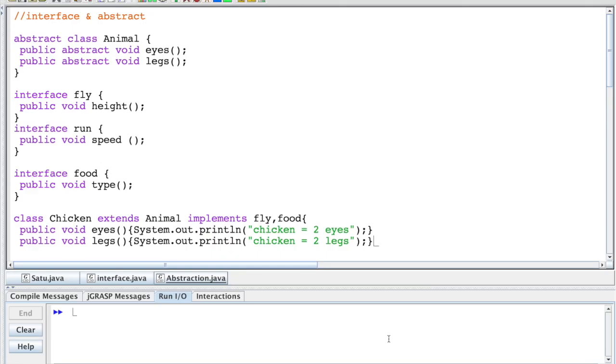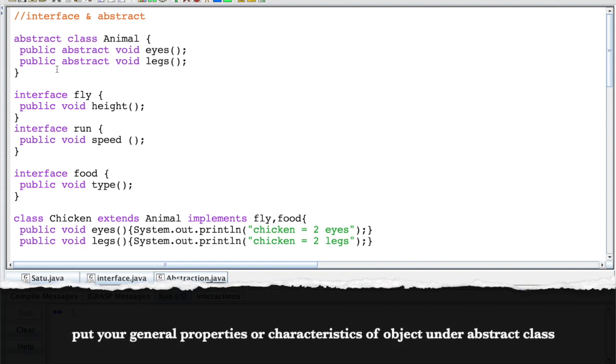All right, so I'll continue to explain how we can use both abstract and interface. Probably you can understand better through this example. As I explained before, if you have a concept with general characteristics or general properties of an object, you can just make it general and put it under an abstract class.